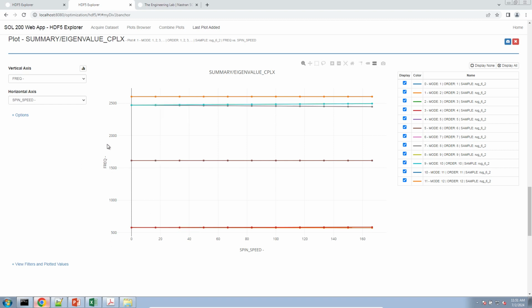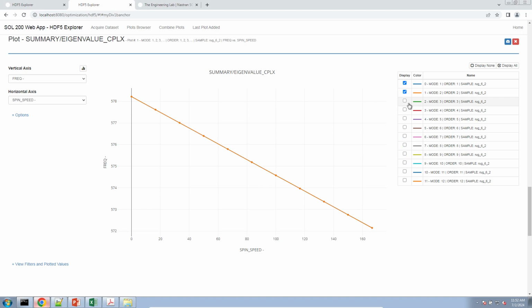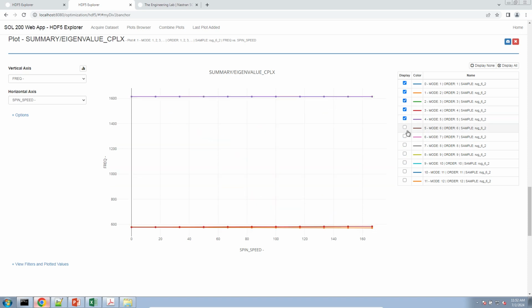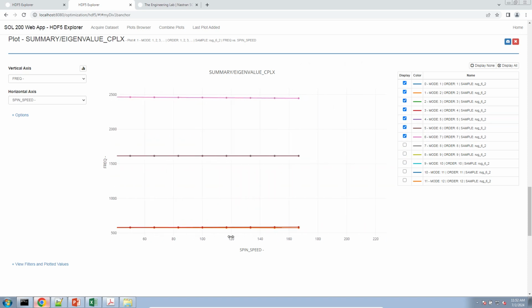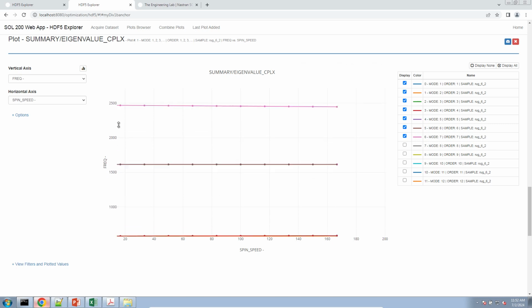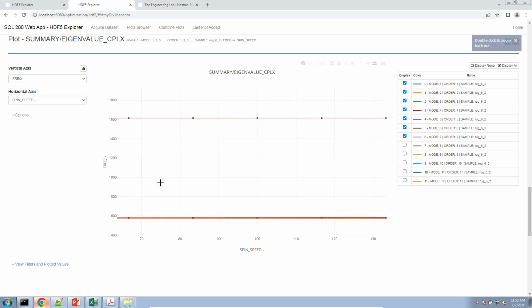We have frequency here on the vertical and then speed in the horizontal. If we wanted to, we can go ahead and select which modes we want to plot data for. We can move the data left and right. We can move it up and down. If we want to, we can zoom in and look at the data a little bit more closely.